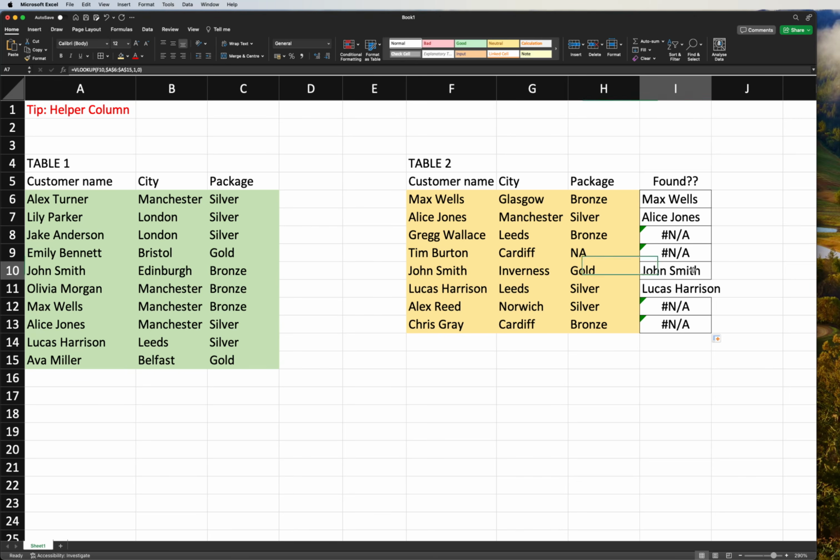Firstly, John Smith right here, although we found John Smith, this is not the same John Smith that we have right here. In fact, the John Smith that we have right here resides in Inverness, but the John Smith that we've got in our first table is actually in Edinburgh. So this is incorrect, and in fact, it should be an NA. So we can delete that one. If we look at Lucas Harrison, we can see we've got a like-for-like match. Lucas Harrison is indeed in Leeds and has a silver package.